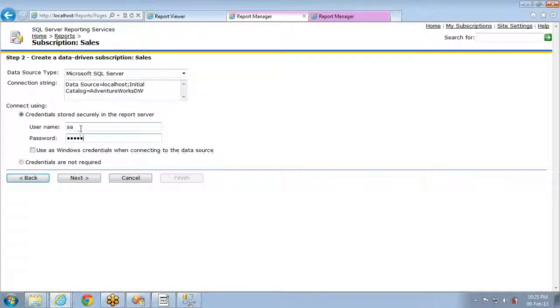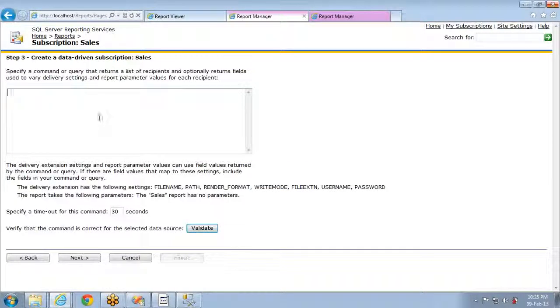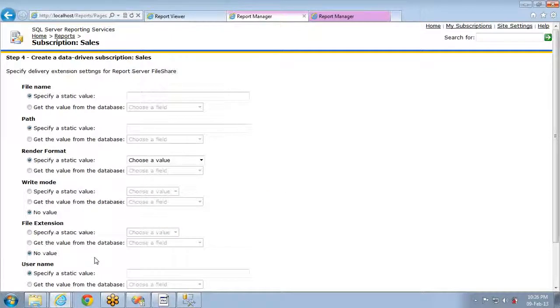Let's say 2008. So what is the query, or what is the table name where you have the data, or the dynamic values that you want to pass to generate the report? So let's start from, let's say, dim product. I don't have any such table, but for demonstration, click on next. It will verify the connection and the query, and the values are ready.